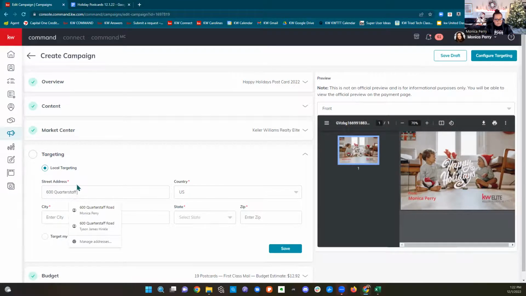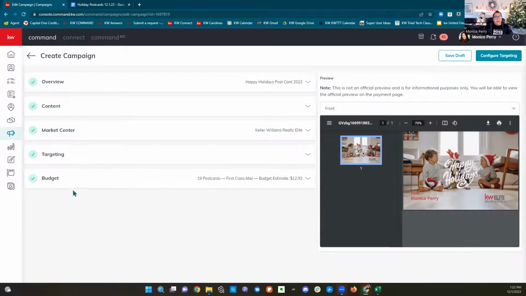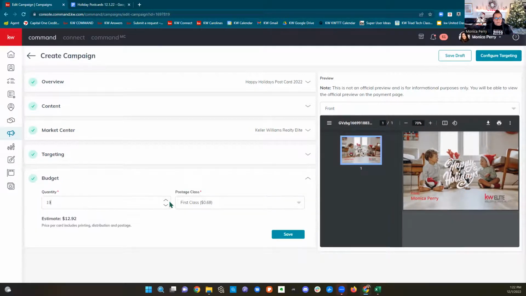Then I can put Forest Ave Road in Winston-Salem, North Carolina, 7104. Done and save. So now I could choose how many postcards around my address I want to send it to. So maybe I wanted to do 200. Then I can see that it would be an estimated $136. Okay, I can click save.